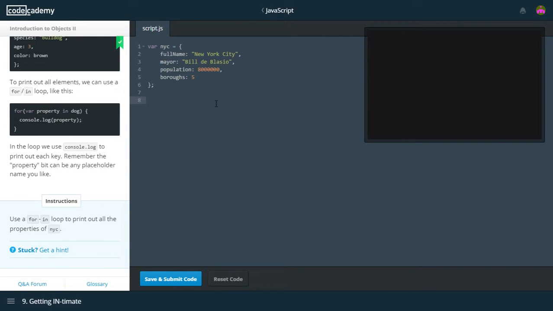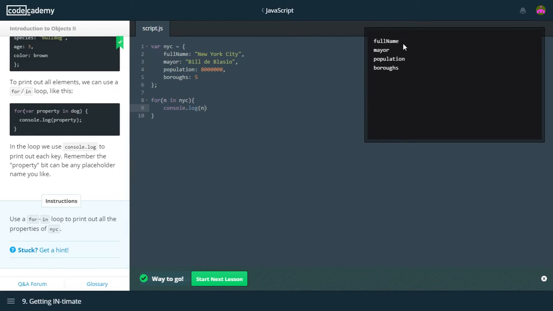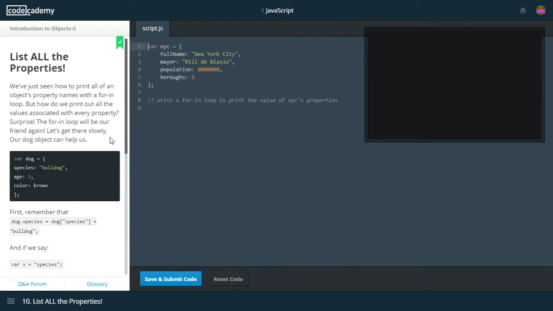So what we need to do is use a for in loop to print out everything of NIC. And then we just put n in there. As it's looping through NIC, it prints out everything that it comes across. As we can see, it prints out full name, mayor, population, and boroughs. So it only prints out the key. It doesn't print out the value of the key. And we're going to print out the value of the key here.